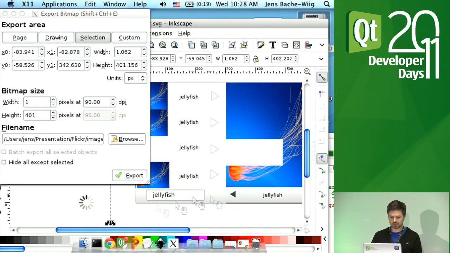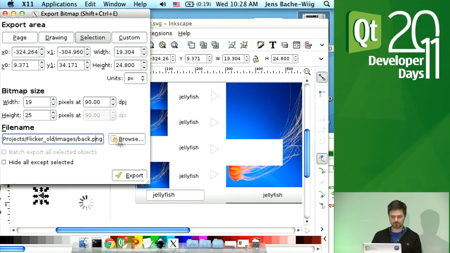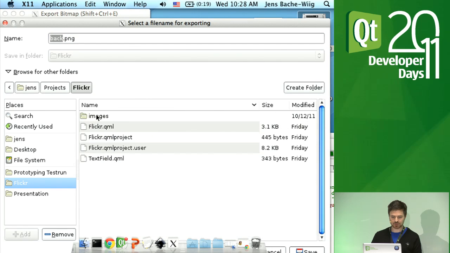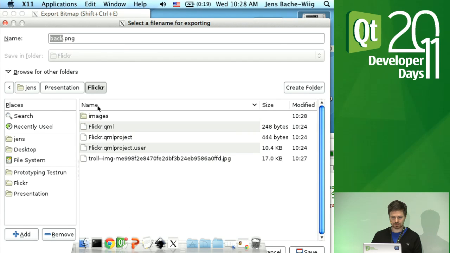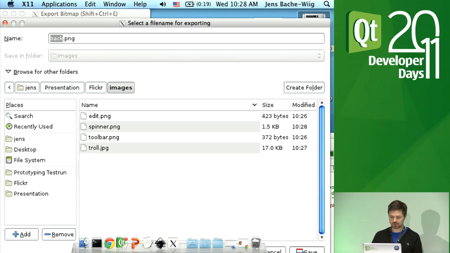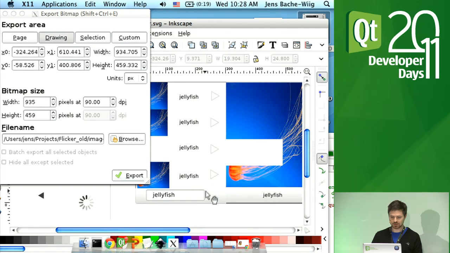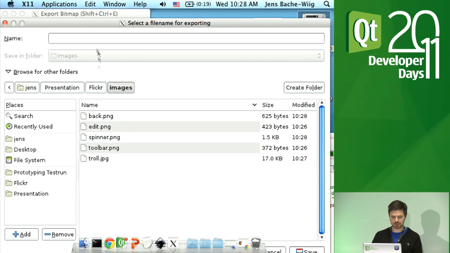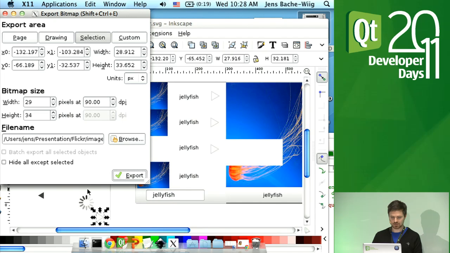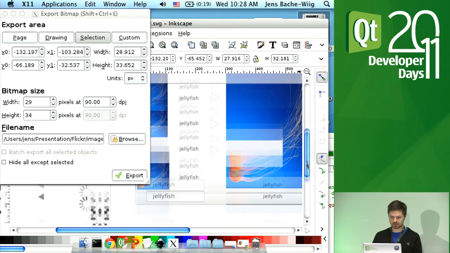As you can see, I'm not doing magic here, just taking each part of this image and splitting it up, making sure it ends up in the right location. Images, and this is called back, save, export. The little forward arrow, and it should really remember my settings by now. And we call this forward.png, export. And I think that's it, unless I forgot something.